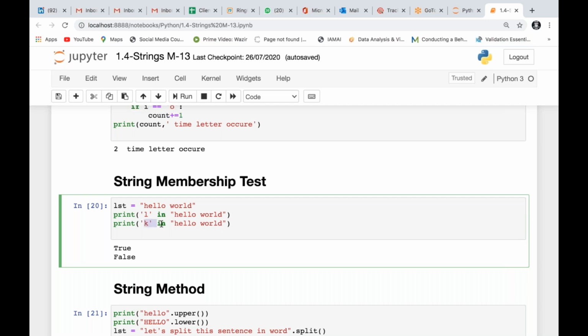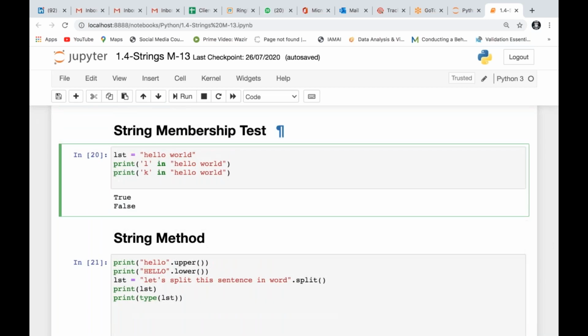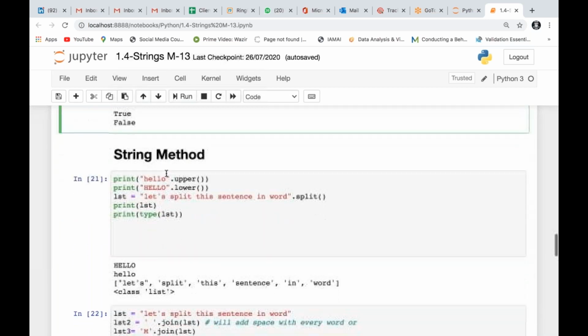Is K in hello world? No, there's no K element available in hello world. So it's showing not. True, false. String methods. Okay, the in operation here, as we have.